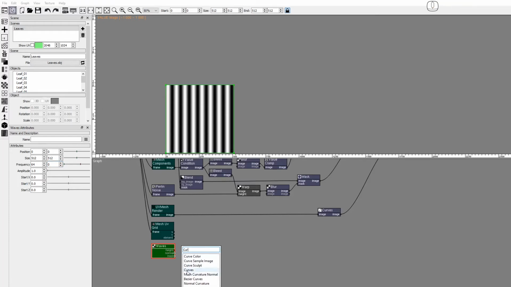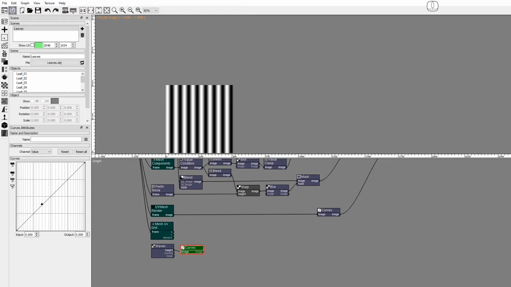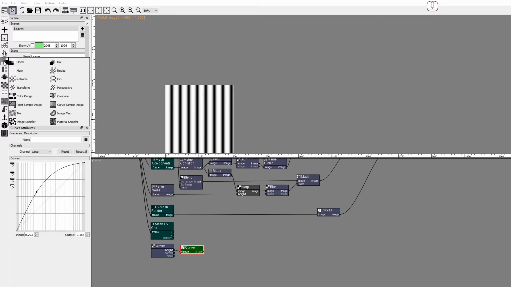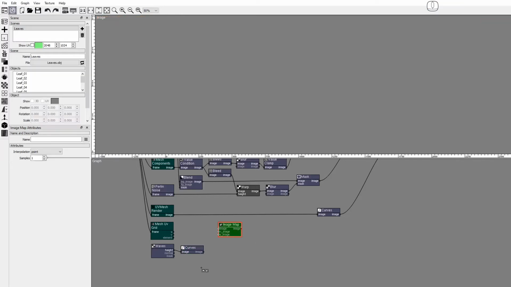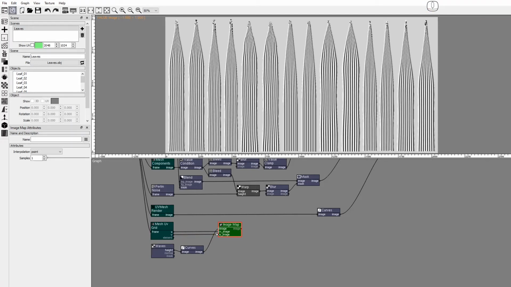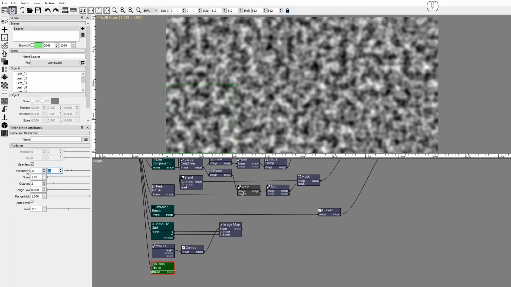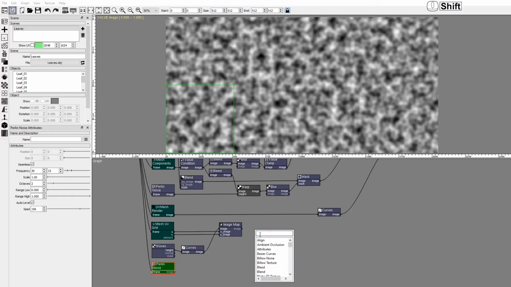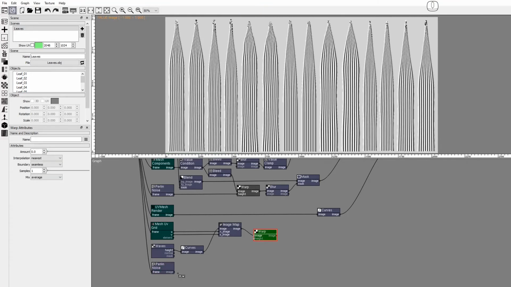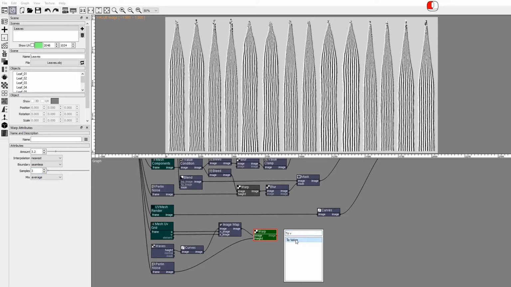With a curves node, make the grooves narrower. And with an image map node, we'll map the grooves to conform to the leaf shapes. Now use a Perlin noise of frequency 30 and 15. And a warp node to deform the grooves. Convert this image to value.